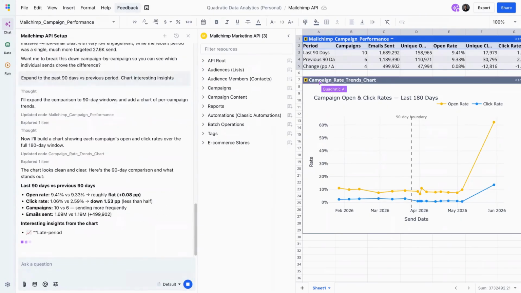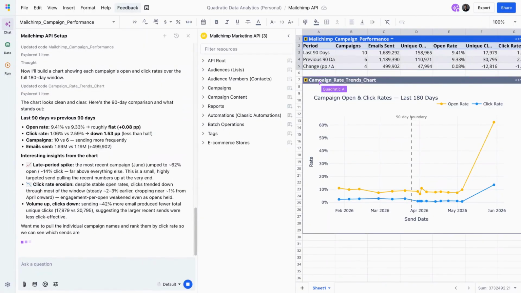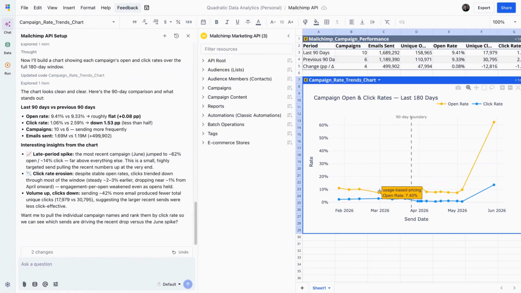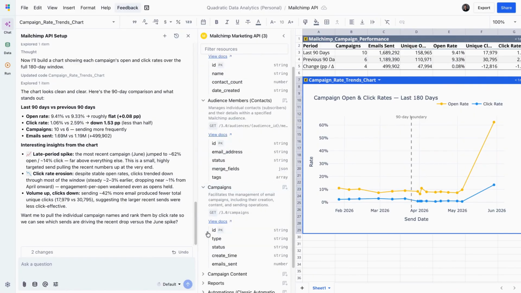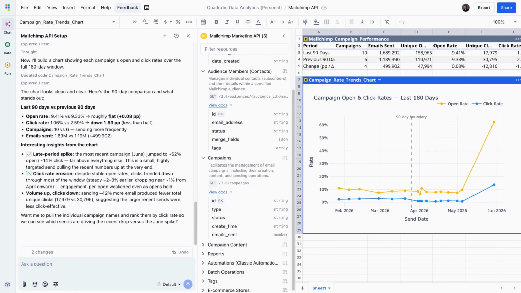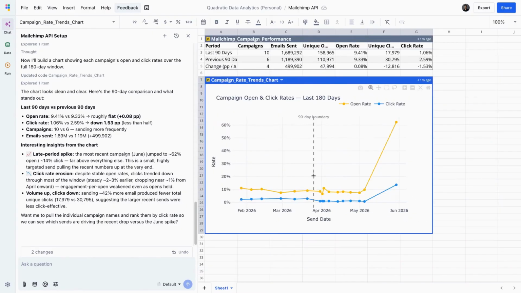Alright, now we have a chart, an updated comparison table, and a written summary of what changed. I'll check out the interactive chart here, and when I hover over, I can see specific emails we've sent and how they did. I also should mention this panel that popped open here earlier. This is all of the available data tables through the Mailchimp API. You can expand each one to get more information on what it includes.